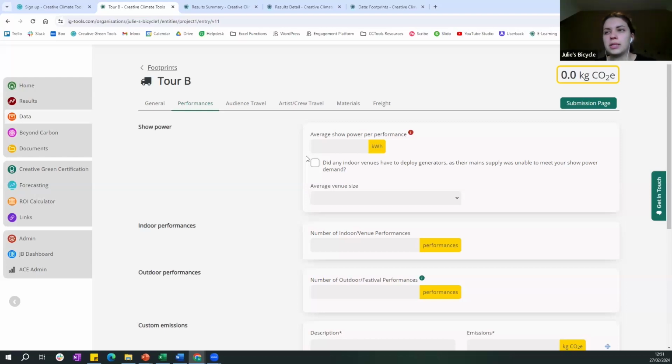And just a reminder that this really will just show you an estimate of what your energy consumption impact is with your screenings across the tour. It won't be something extremely accurate, but it's just to have a look at the size of this impact compared to your other impacts.